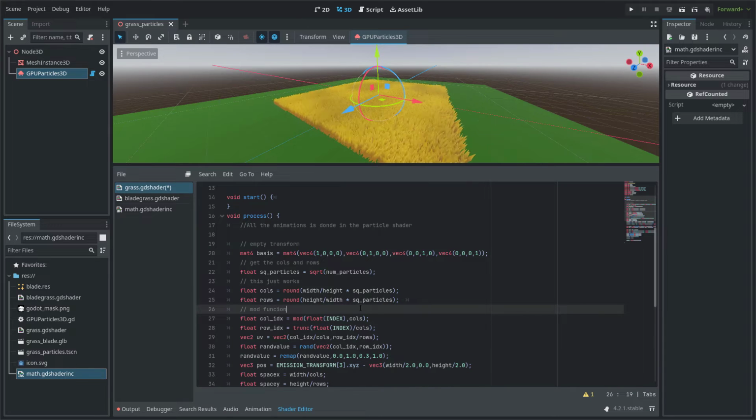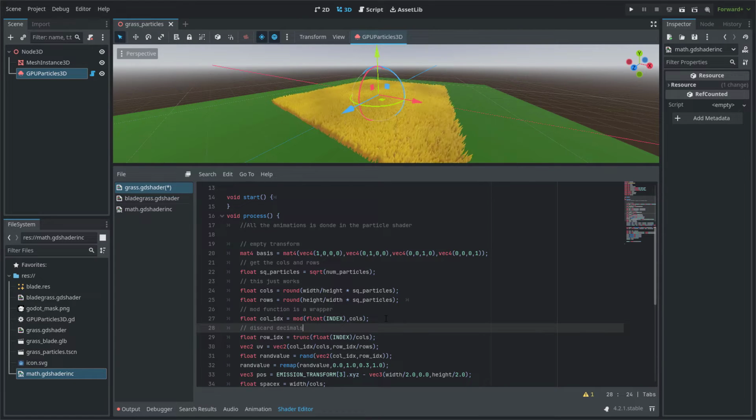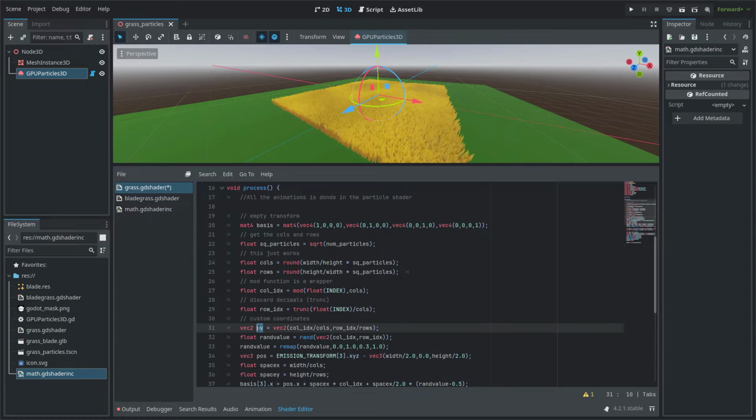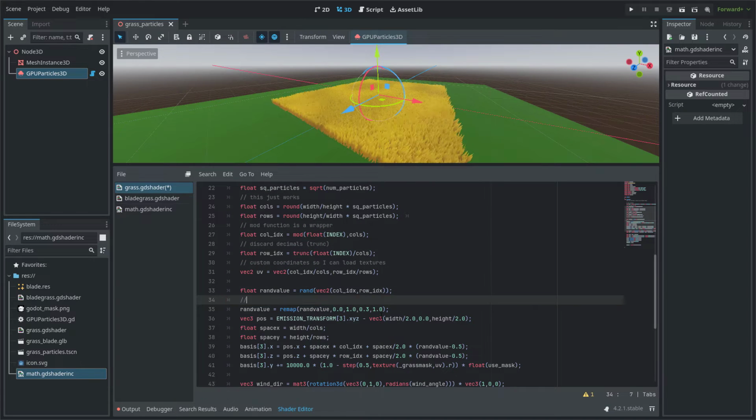Now, because shader programming is in parallel, I can iterate over the index variable that contains the reference of each particle. I have to use other functions like mod to apply a wrapper to get the columns, then divide the index by the columns to get the rows. Now I get custom coordinates, dividing each index by the columns and rows. Here I use the remap function to get values different from 0, for example from 0.3 to 1.0 in this case.